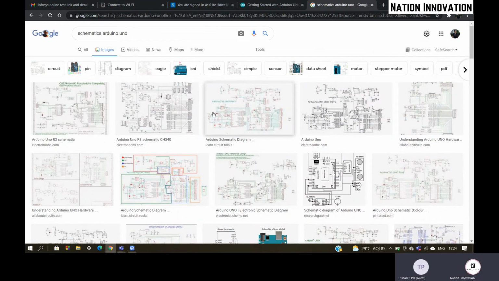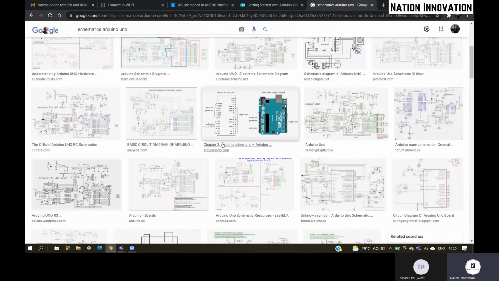They have used many EDA tools, Eagle and all, and their designs are somewhat different according to whatever subunits they have taken. For me, I have chosen that FTDI, analog pins, digital pins, reset button, and power supply units.